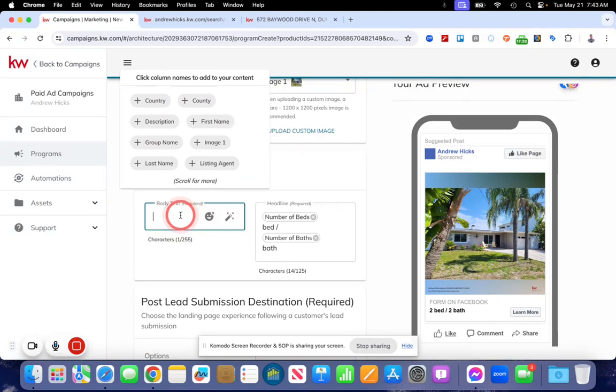So the recommendation now is to give them as much information about the property as possible. So we want to put in the number of bedrooms, the number of bathrooms, the area that this property is in, and most importantly, the price. Since it's using the content of the ad to target our audience, it's going to look for people that are searching inside of that price point.